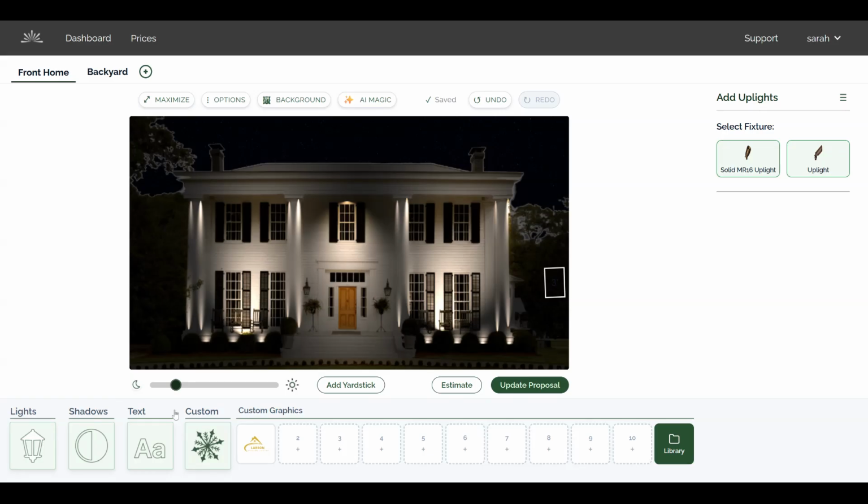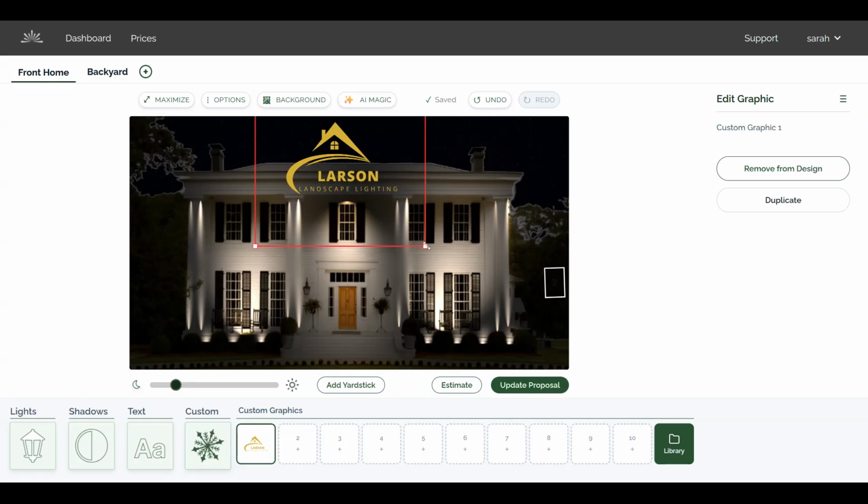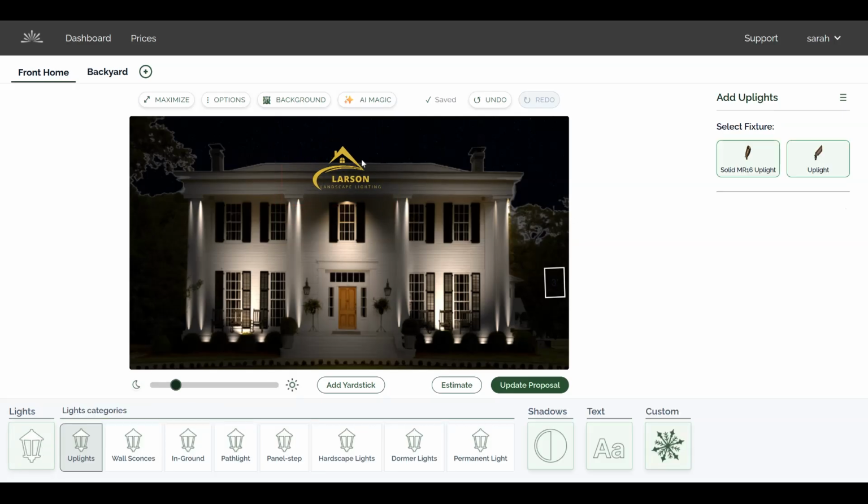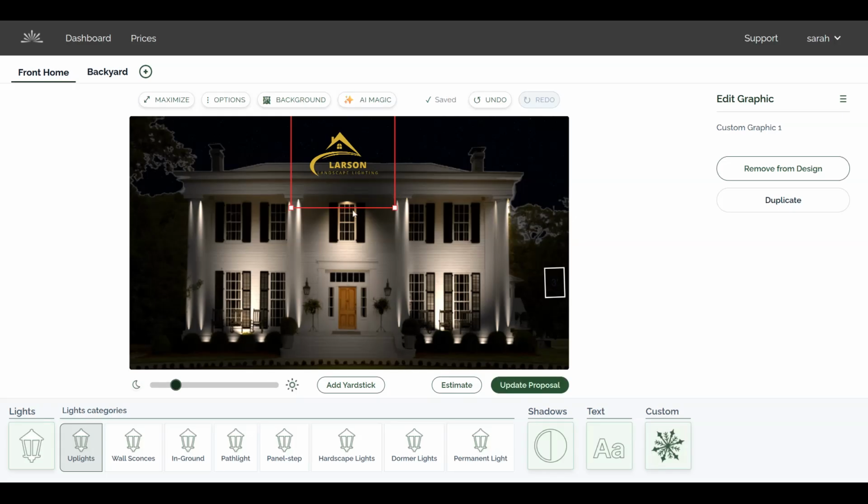So for example, we've uploaded the logo here and we're able to select that button and then just click where we want it to appear, just like that. We can resize it, we can make it bigger, smaller, place it wherever we need to make it look the right way for us. So the great thing about that is now we have our logo right in the photo. We can really place it wherever we want to.